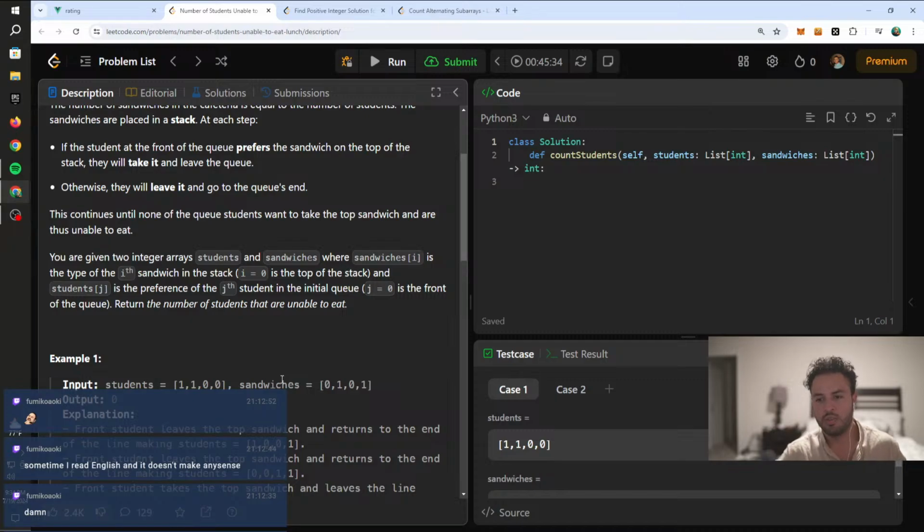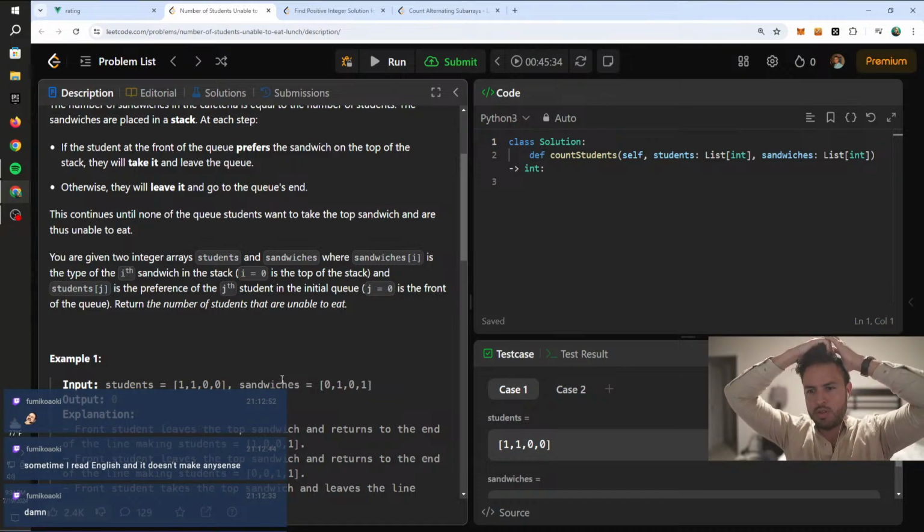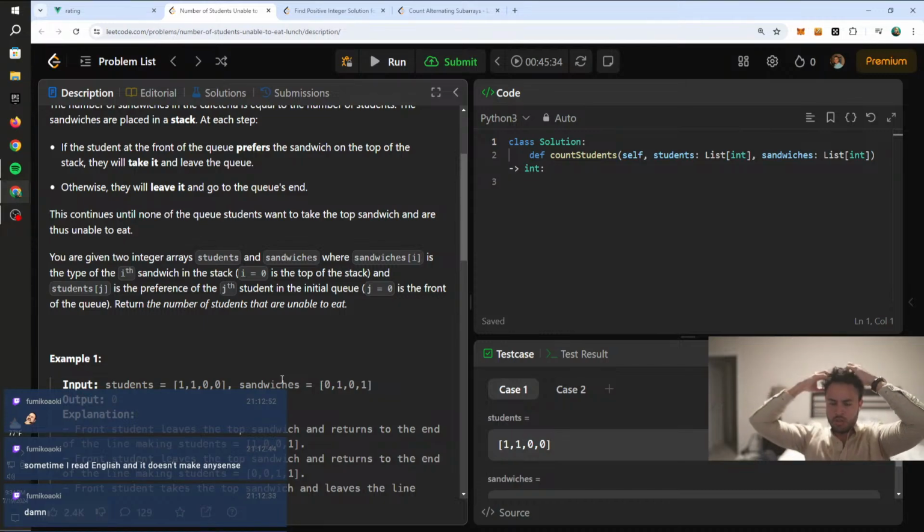But it ends when none of the queue students want to take the top sandwich. How would I know that? So if I keep looping them around, like, let's say I loop them around, and then someone takes a sandwich.